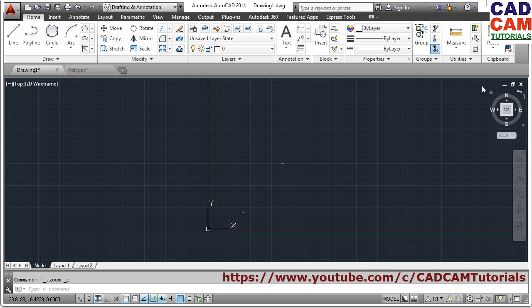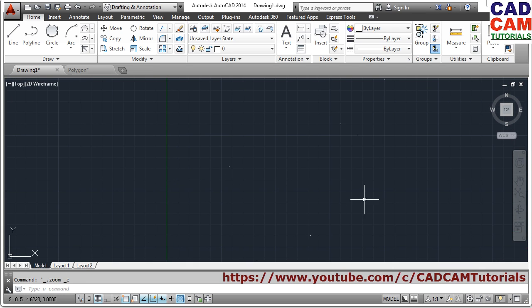Or we can try one more. Suppose point, then specify the coordinate. Suppose I want x to be 8, comma, y to be again 8, enter. So here it has been created. So in this way you can give the coordinates to create the point. Press escape to come out. So in this way these points have been created. These points are shown as a dot.